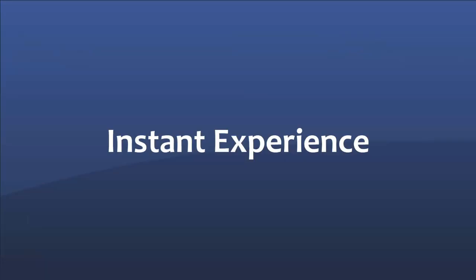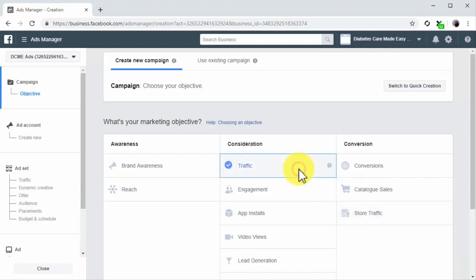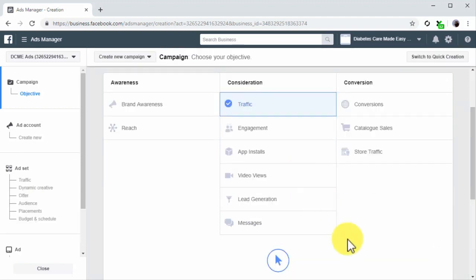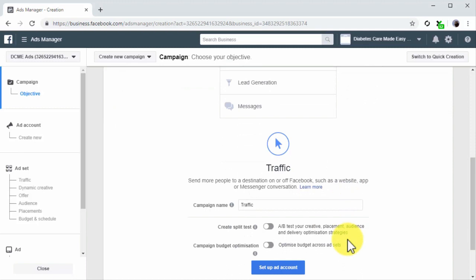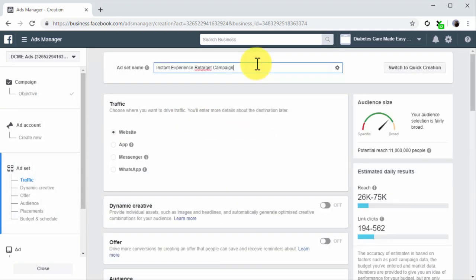Instant experience. Now let's create a remarketing campaign to retarget people who clicked on a link in one of our instant experience posts. These users have shown interest in visiting our website, so we'll select traffic as our marketing objective. After selecting this objective, move to the ad set section and enter a name for the new ad set.